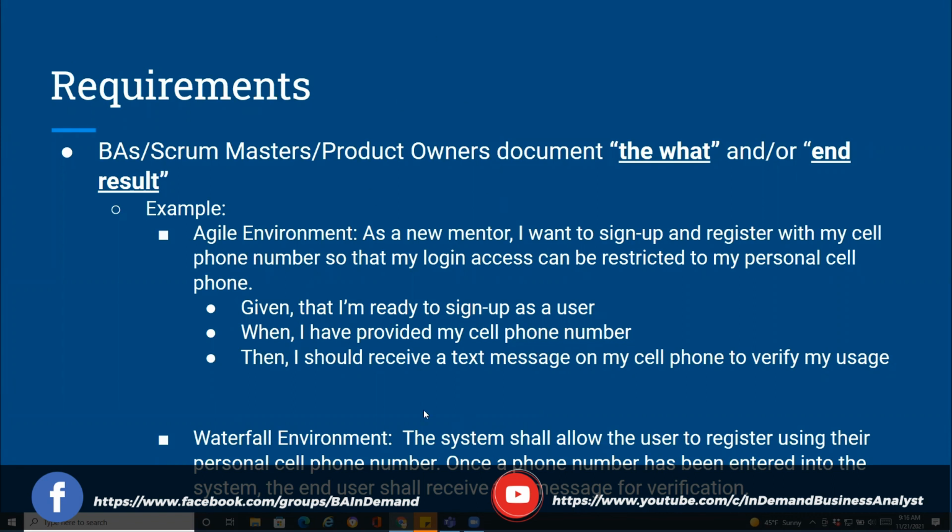And if you're in the waterfall, this is how you'll be writing your requirements. The system shall allow the user to register using a personal cell phone number. Once a phone number has been entered into the system, the end user shall receive a text message for verification. Both of these requirements are doing the same thing. The way that they're written is just based on the different environment that we may be in. So basically, what we're more concerned about is what we need to deliver to the business, right? Versus how it's going to happen.